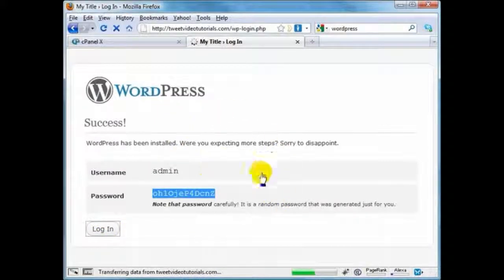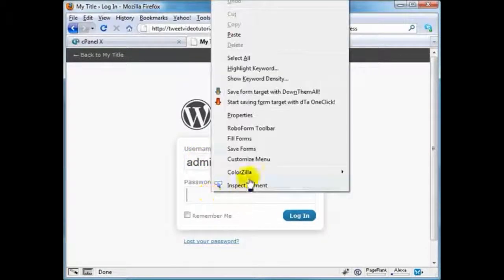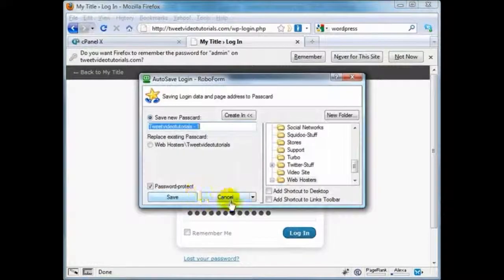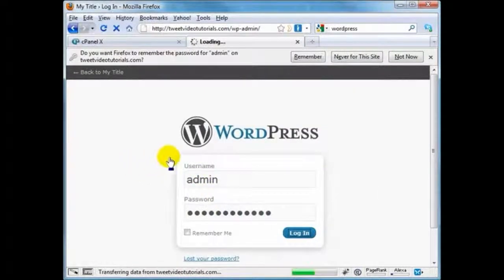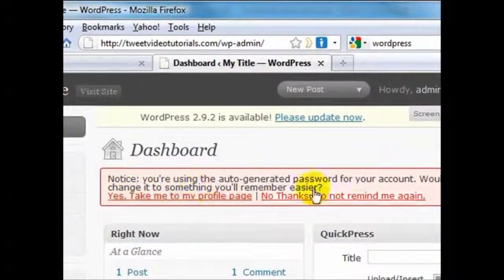It'll bring you to the login page. Put in admin. Then the password that I just copied into my clipboard. Click on login. That's my RoboForm. And there you are. Now right here, this big red box, you want to pay attention to this because this is going to have you change the password. So right now you want to go ahead and take yourself to the profile page.